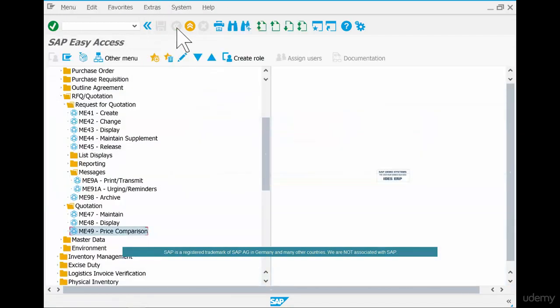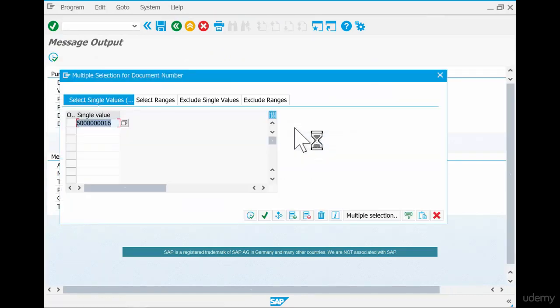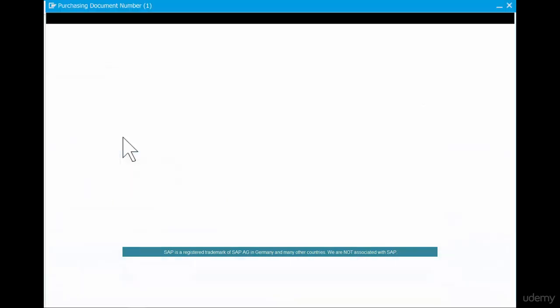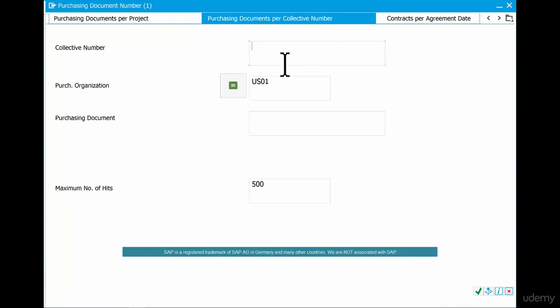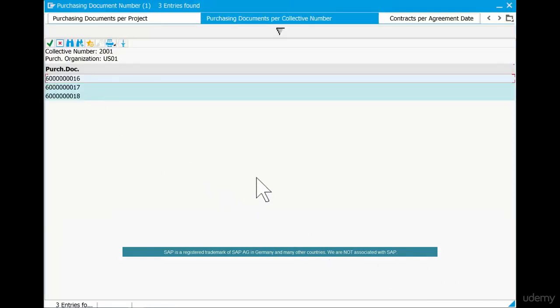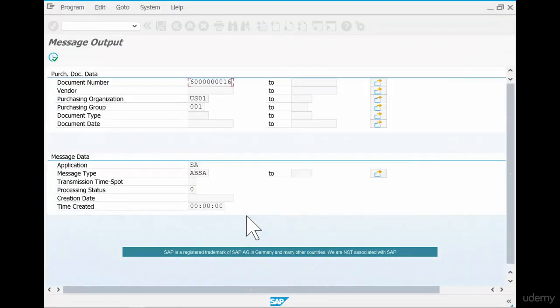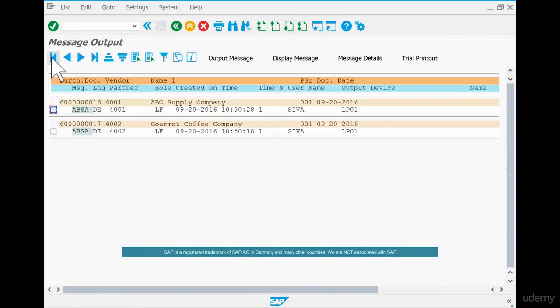So now we have to send the messages to the vendor saying, hey, you have been rejected. Go to print transmit, put the numbers in there. What are the numbers? 6, 7. If you don't know those numbers, that's fine too. You can just click on the possible list of values and go by the collective number 2001 and hit enter. And it automatically picks up all the purchasing documents, the RFQs that we have created against that particular collective number. Click OK. Click OK.